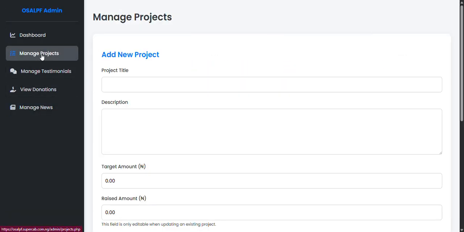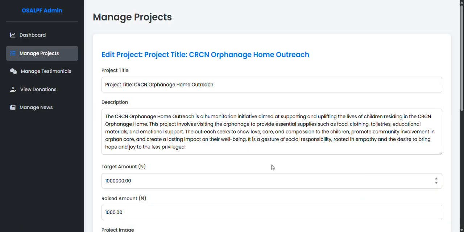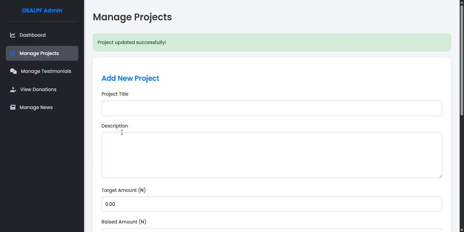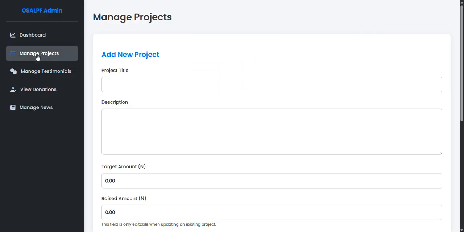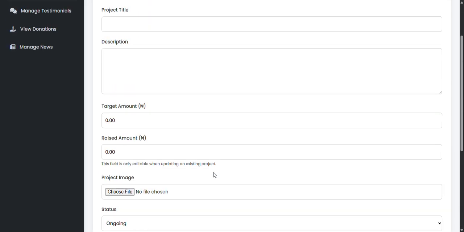Go back, so you can manage projects also. So like let's see this particular project, let's say we are done with it. I can edit, then click completed. Okay, update, and then we are updated. If you come back here, you can see active project is 1, but then total project is 2. Okay, so when you go back to this particular place, you should be able to see it's completed and this one is still ongoing. All right, so that is it.